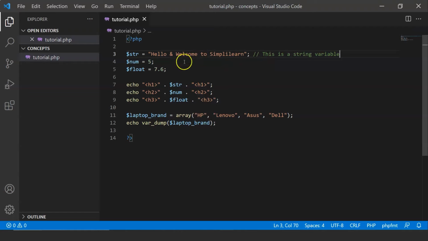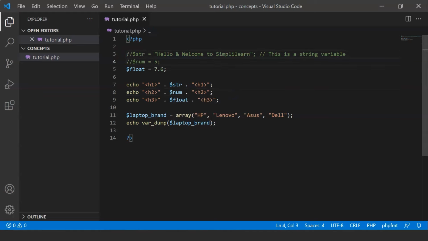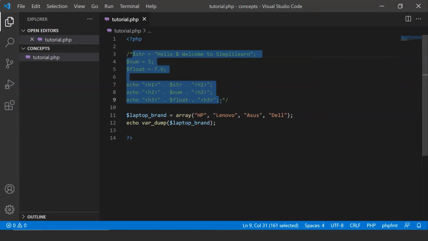Now, if you want to make this whole part of the code not function, do you add // in front of everything? Or you can use a much simpler method, that is multi-line comments. To use multi-line comments, use /*. This marks the start of the multi-line comment, and to end it, use */. Everything in between does not run when you run your program.